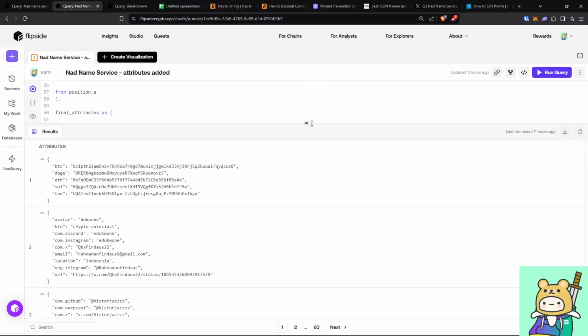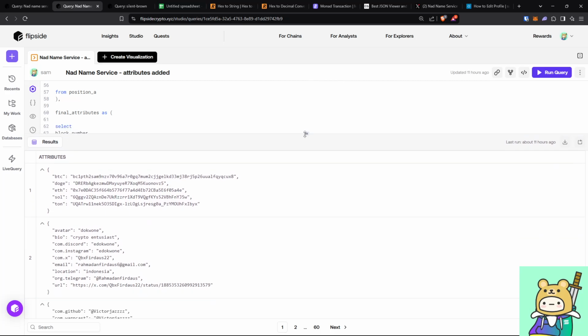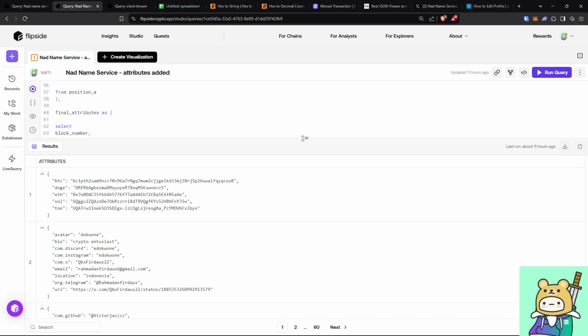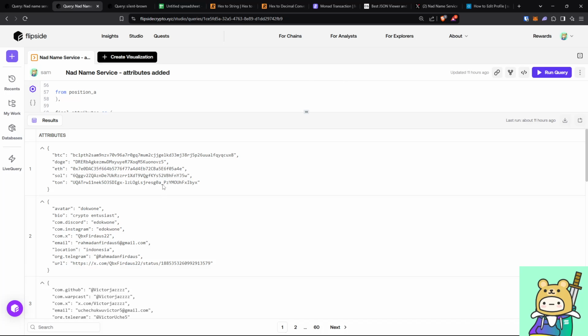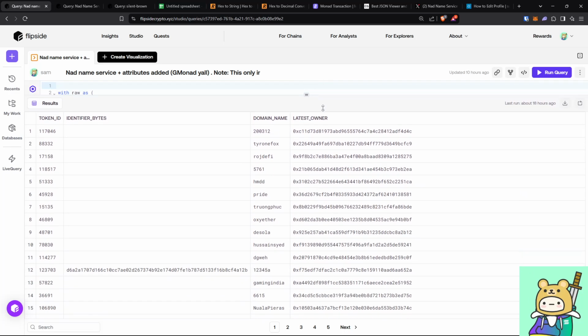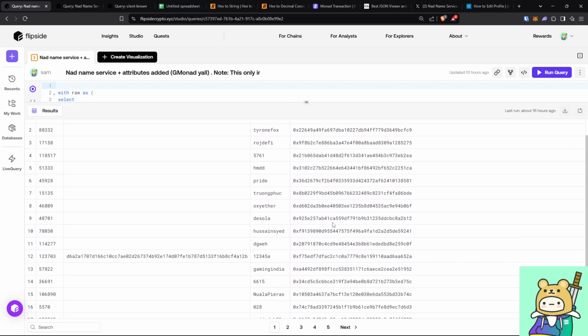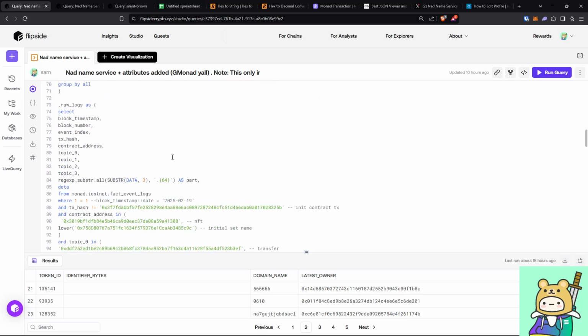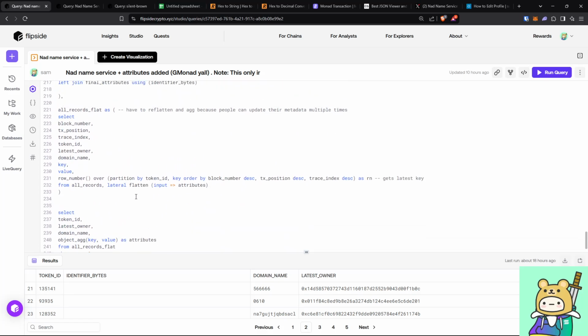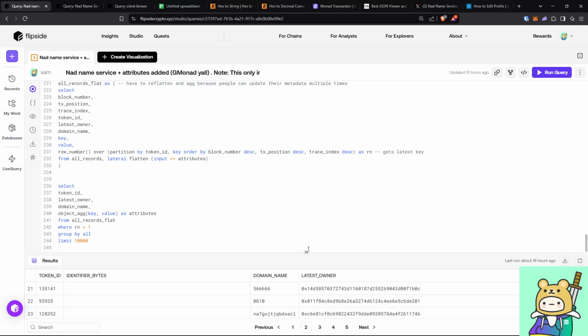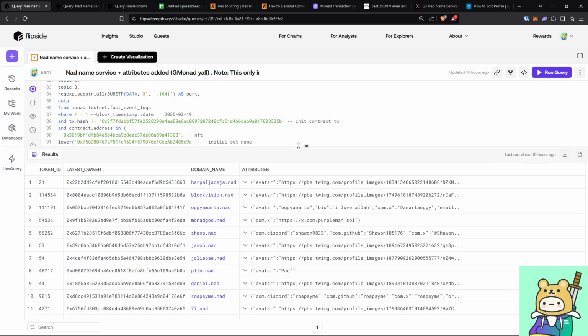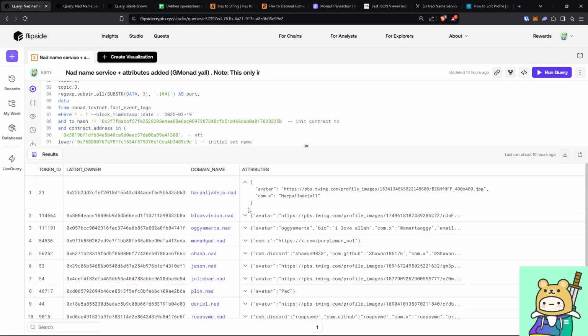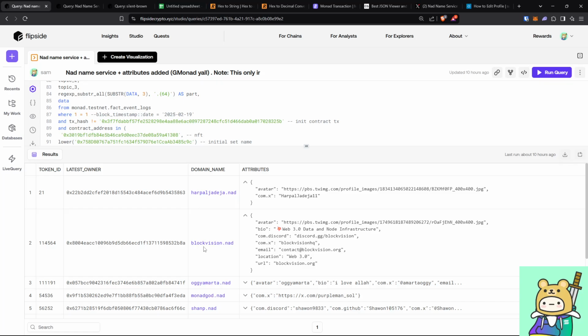Anyways, I think this is a very good example if you want to practice manually decoding. One thing that I wasn't able to do is tie all these attributes back to a particular domain. So something like this, where you have your token ID, who is the owner, what's the domain name, and what are the latest attributes associated with the domain.